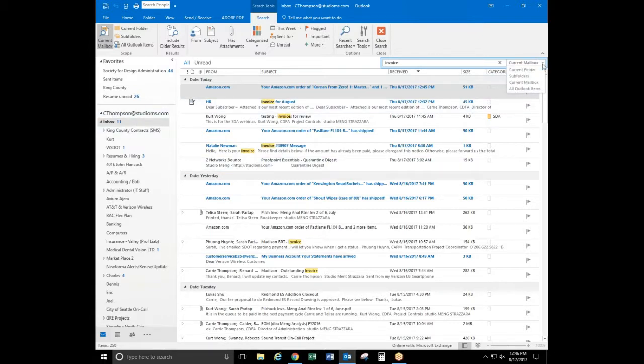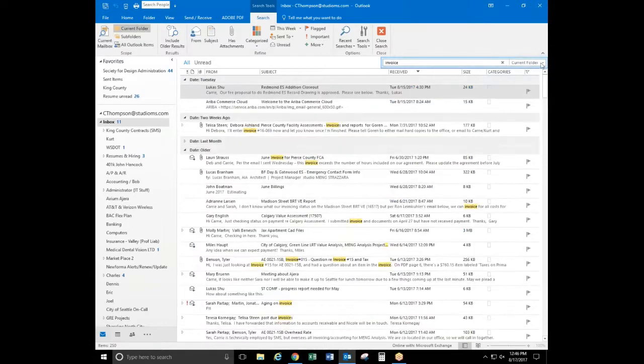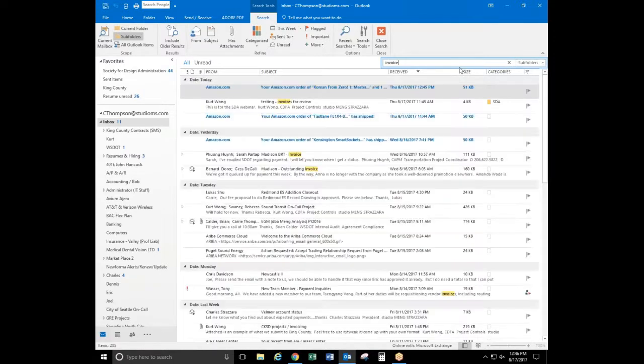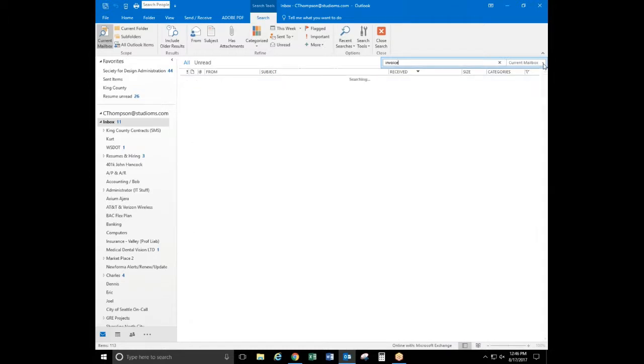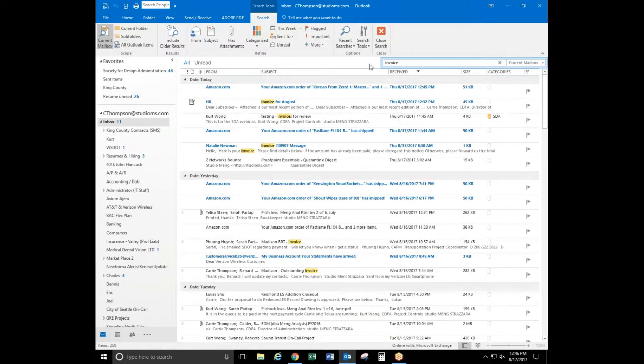But if you don't want it to search that deeply, you can limit where it's going to search. If you just want it to be in the top level folder only, it will then search only in the top level folder. If you want to search a subfolder only, it will then only search subfolders and so forth. You can change where the search is happening right here on the side, and your search will adjust accordingly.